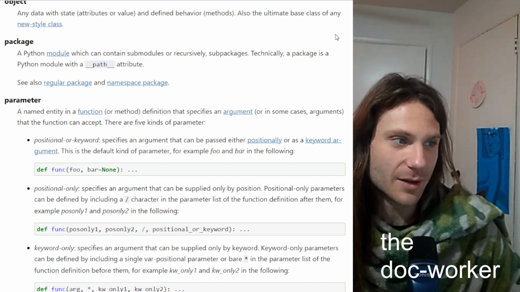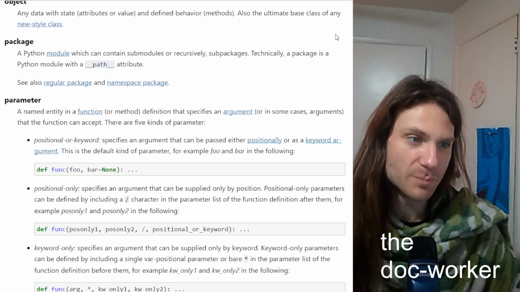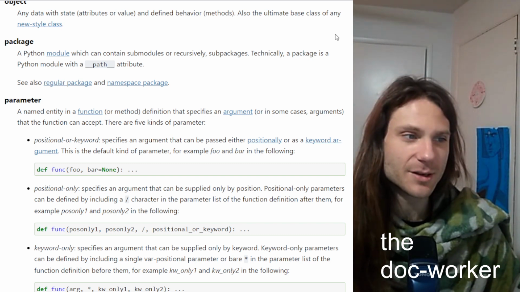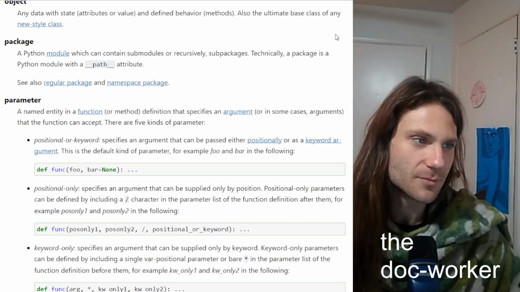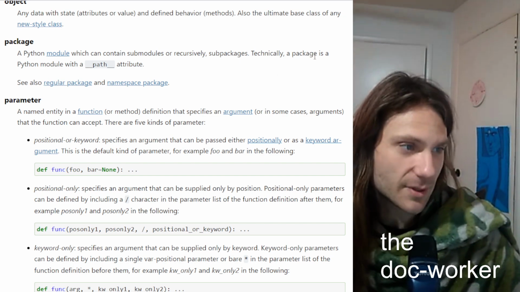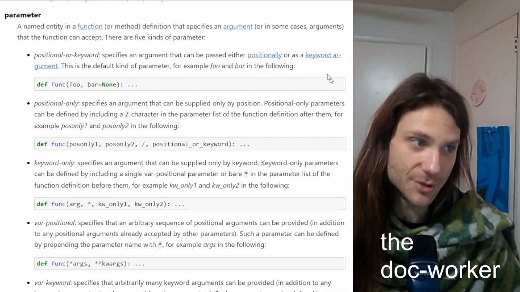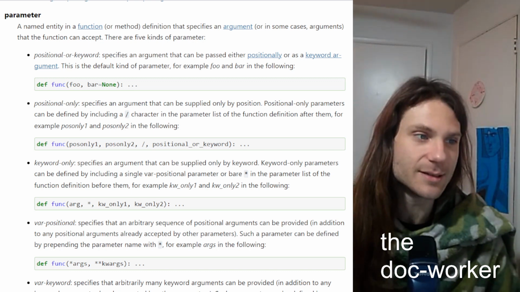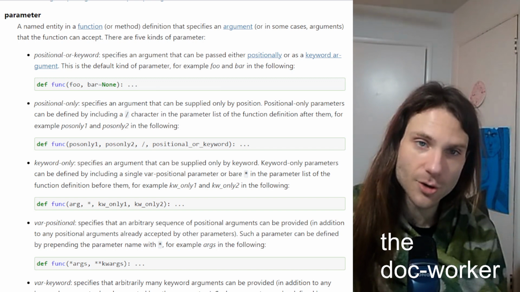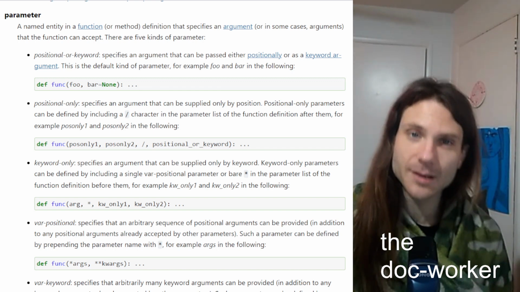Package: a Python module which can contain submodules or recursively sub-packages. Technically, a package is a Python module with a __path__ attribute, remember, which defines state. See also regular package and namespace package. A parameter is a named entity in a function or method definition that specifies an argument, or in some cases arguments, that the function can accept.